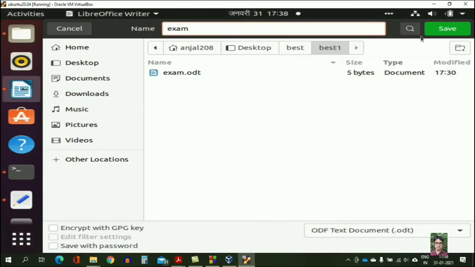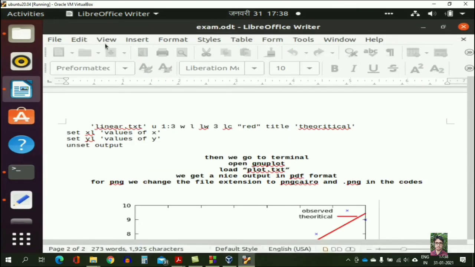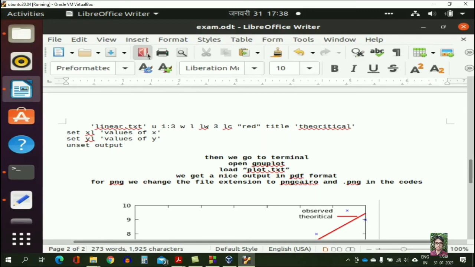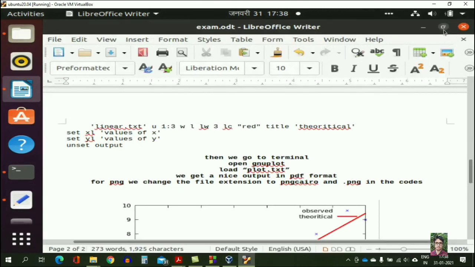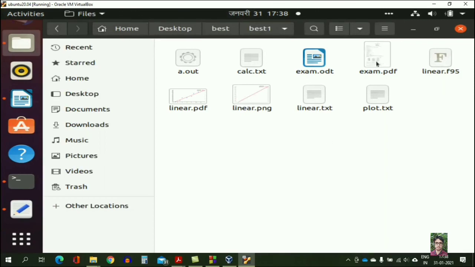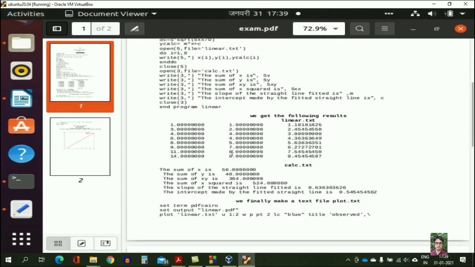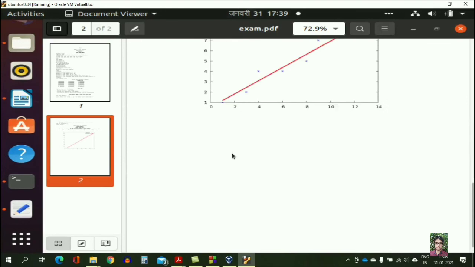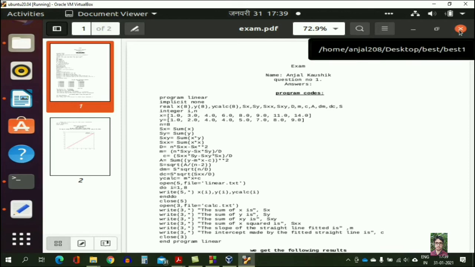Then we can save this as ODT. Similarly, we can export it as PDF. Exam. Yes. Now just check it. We've exported our results, the question answer, the codes, the results, and finally the nice graph of our results that can be submitted in the exam.